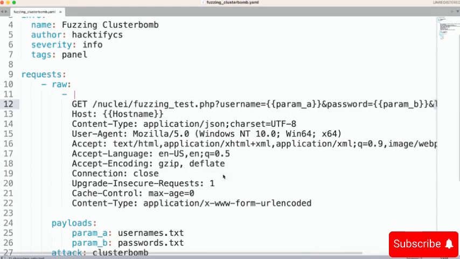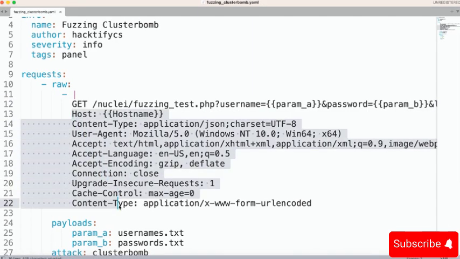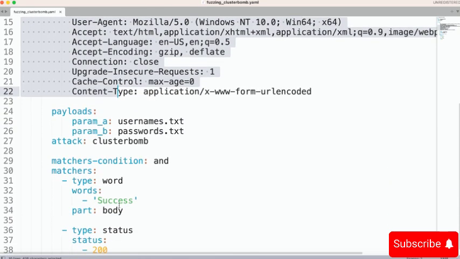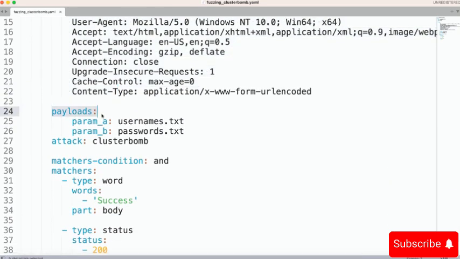Let's go back over here. This is the same request as it is. Let's go and check the payloads. In the payload block, you can see we have specified that parameter A should read the word list, which is usernames.txt. Parameter B should read passwords.txt. The attack type that we are going to use is cluster bomb.